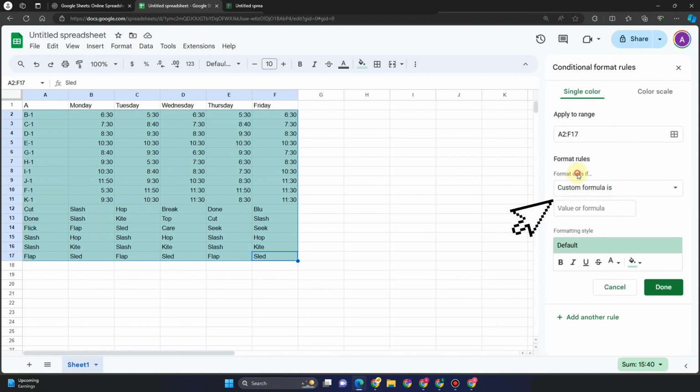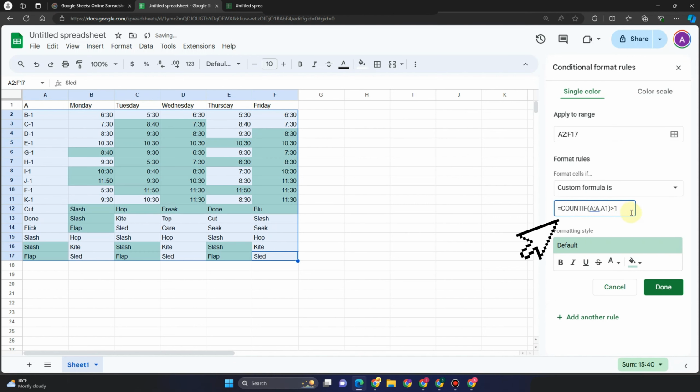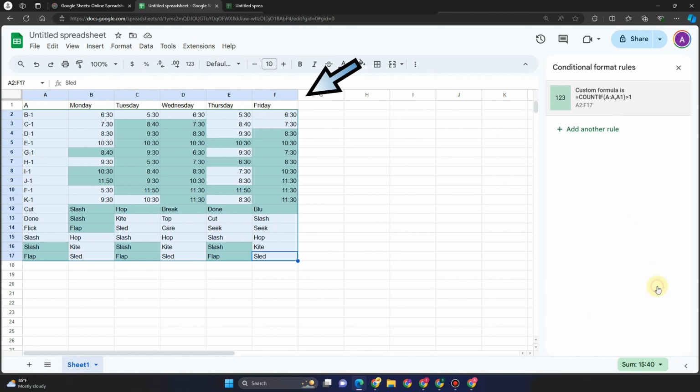And you just have to copy what I'm going to type here. So for the value formula, you just have to follow this. Okay. And then after that, what you're going to do is to click Done. As you can see, it locates or identifies all the duplicates here. And all you have to do is to delete this.